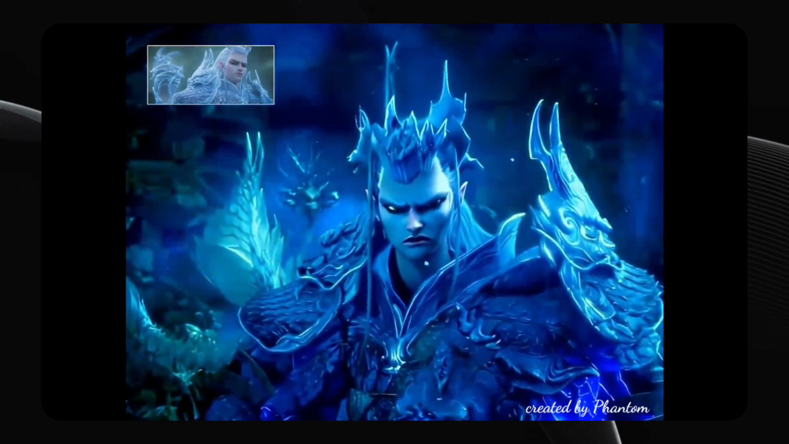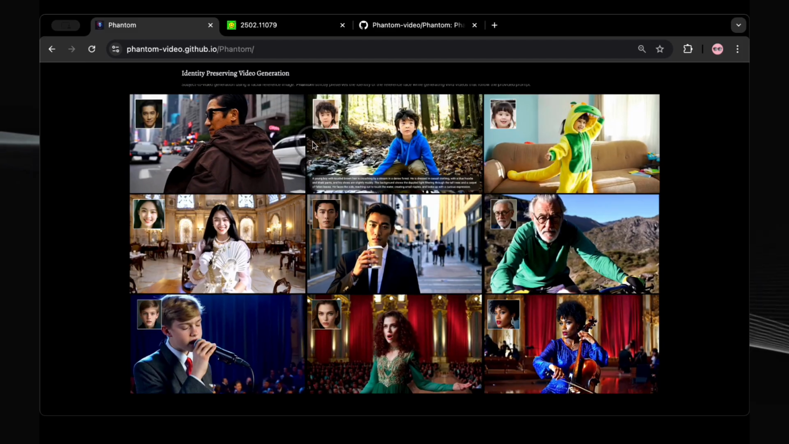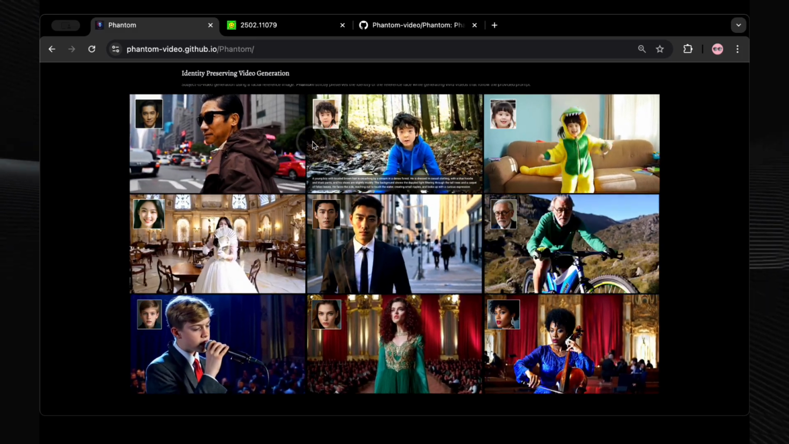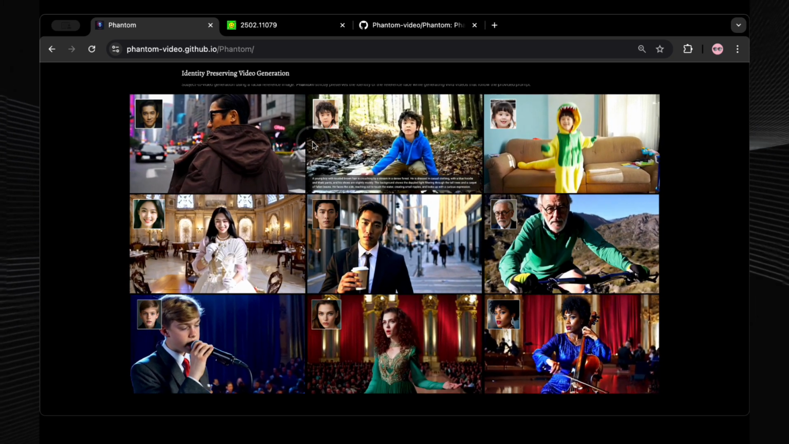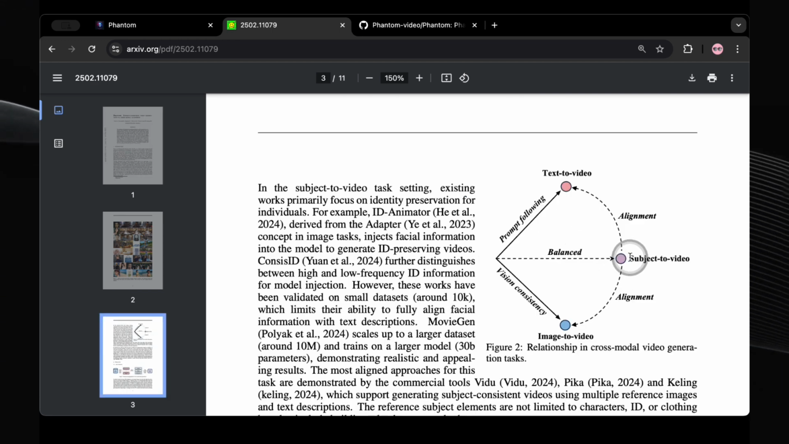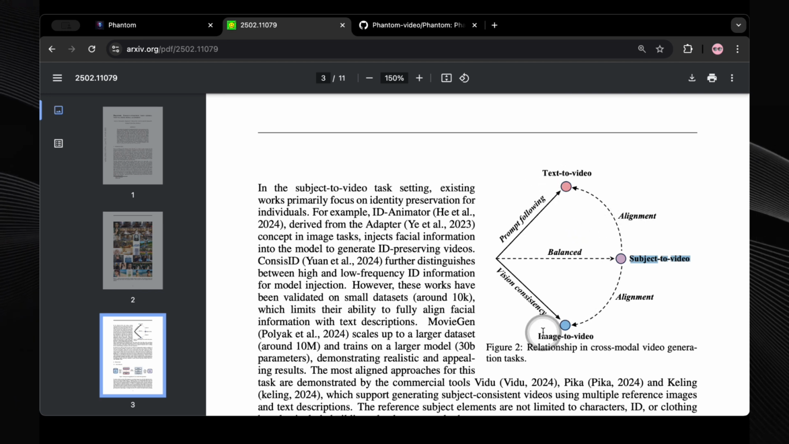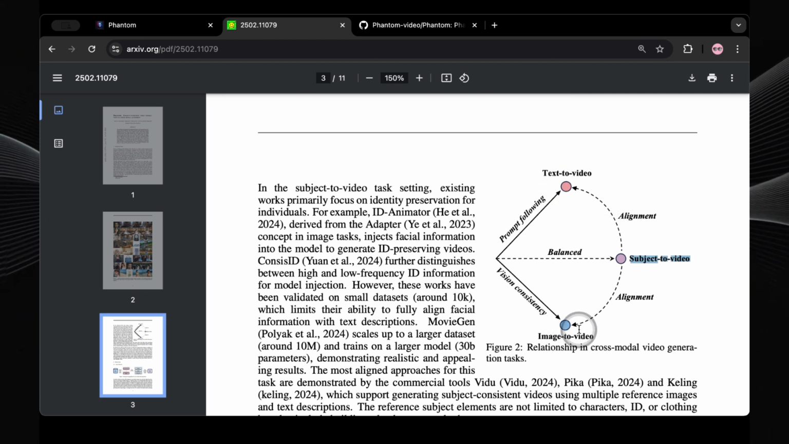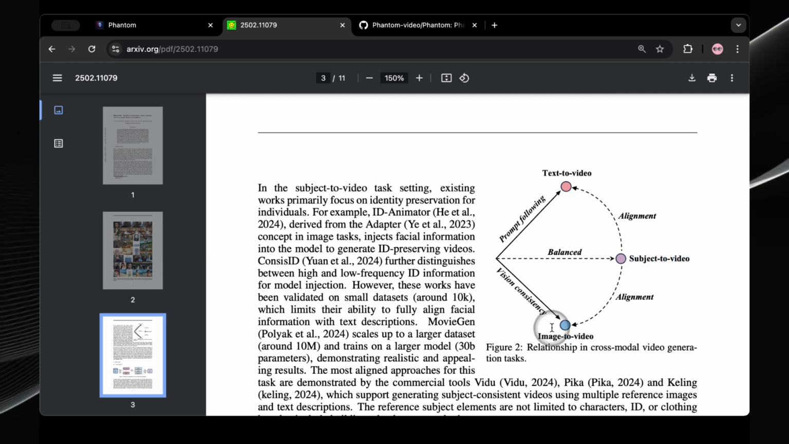So how does Phantom pull off these miracles? Let's look. It's not like older AI tools that just guessed from text or stuck too close to an image, giving glitchy results. ByteDance calls it subject to video, or S2V. You give it a reference image like your face and a text prompt. Phantom grabs key details, your eyes, hairstyle, your vibe, and builds a video of you doing what the text says, looking 100% like you. It blends the image and text perfectly, like a master chef using a photo as ingredients and text as the recipe.